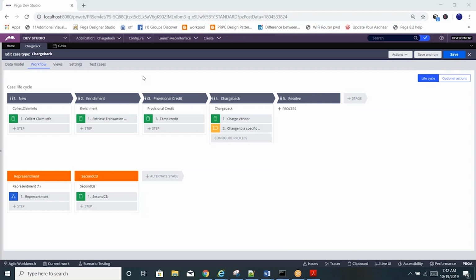So when the manager logs into his portal, the cases with highest urgency will pop up at the top and he can approve it. Okay? So in such cases you make use of urgency.